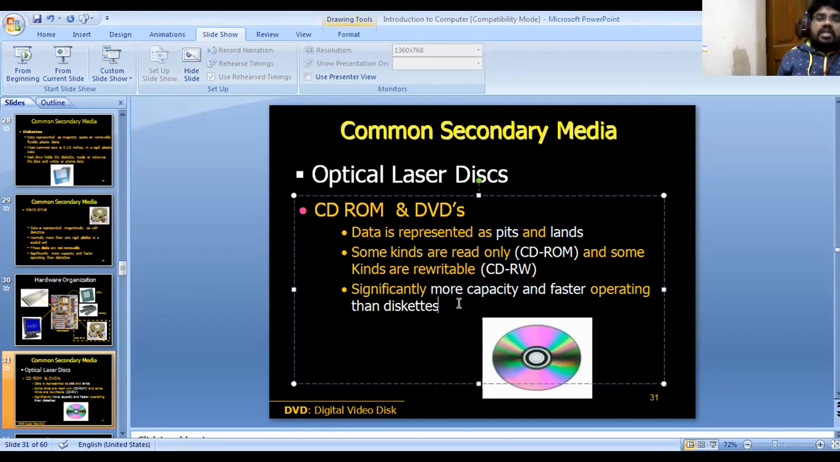So when you compare with diskettes, this is a CD-RW, a rewritable disk. When you are purchasing a CD, they will mention CD-RW or CD-ROM. CD-ROM is read-only memory: you can save the files only once, it cannot be removed, and you cannot rewrite it either.